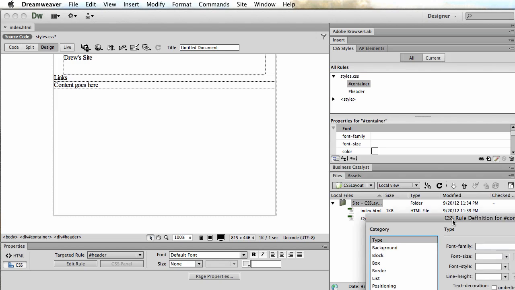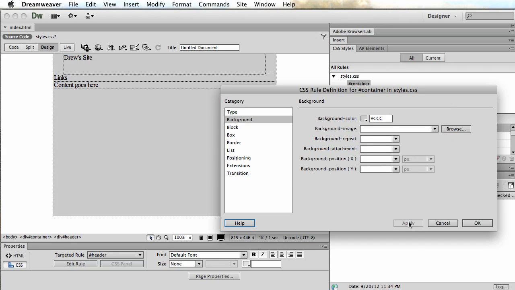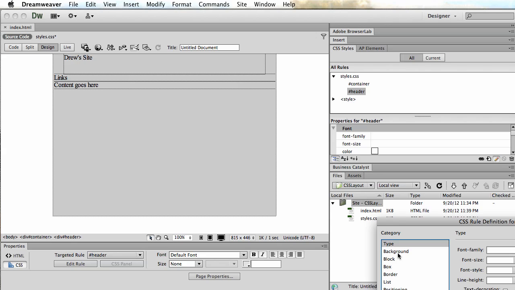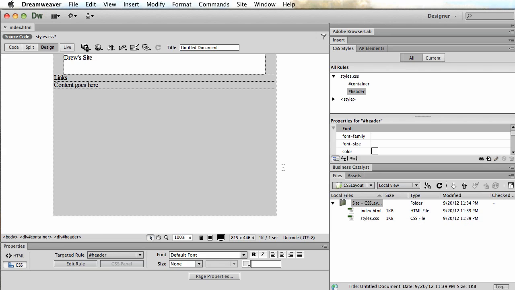If I double click container and change the background color, let me just do a very light gray so you can see that. Okay, but then I go into my header and I'll set that background color to white. I'll click OK, just like that. So you can see that fits right in there, so you can still see the white background, and then you've got the gray behind it. That's really not what I would do for design. That's just to show you how that works when you've got a division tag over top of the container.